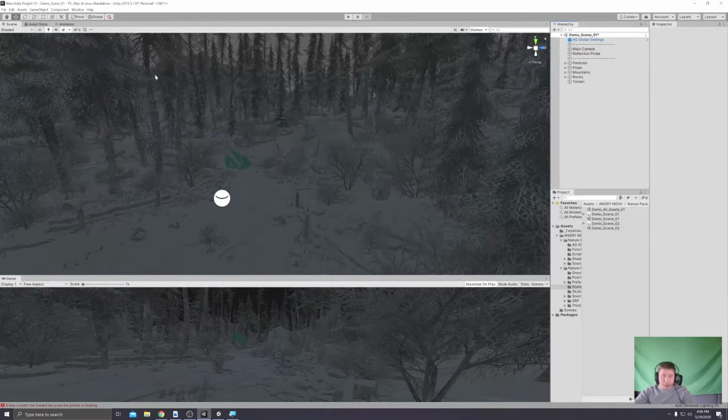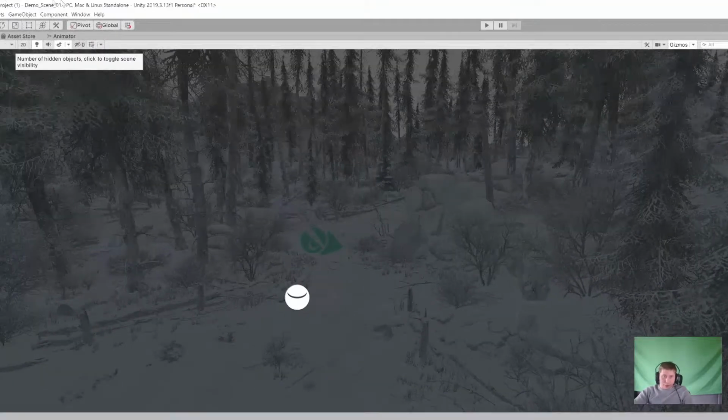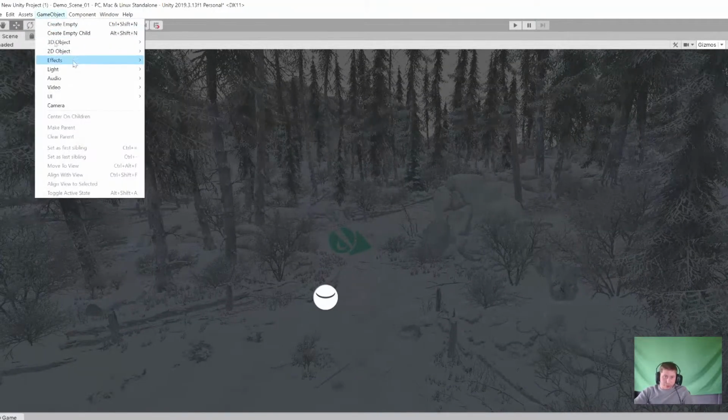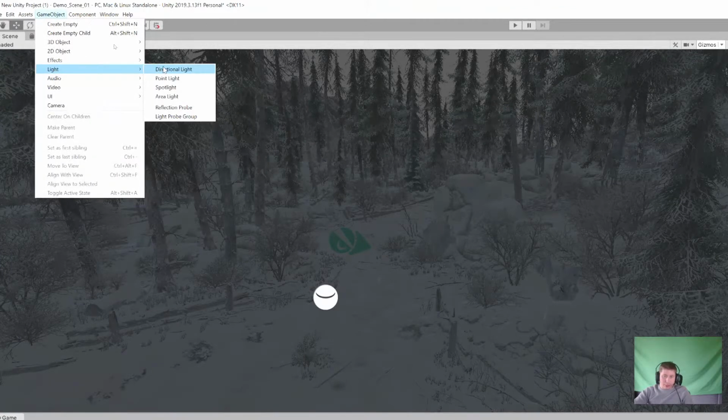So the different kinds of lights can be found over here under your game object. You have your directional light, which is generally used as the sun. We have our point light, which is like a small sun, but not as intense, and you can change the range to make it grow bigger or smaller. We have our spotlight, which is kind of like our flashlight. It's going to be like a cone.